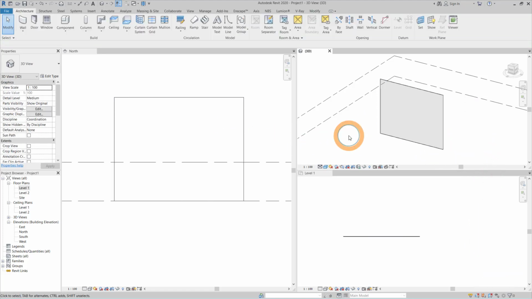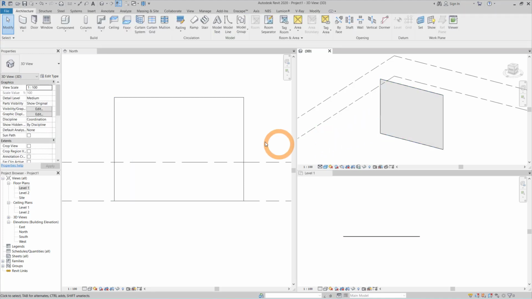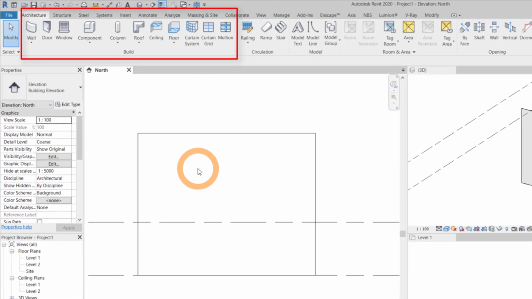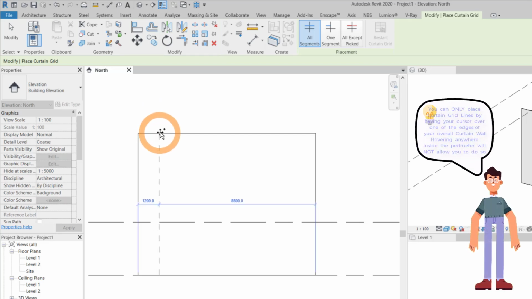What we would normally do now is to subdivide it using curtain grid lines in an elevation view. Also, you can do it in a 3D view, but it's far easier in an elevation view. To add curtain grid lines, go to the Architecture tab, Build panel, and select the Curtain Grid tool. Now you need to hover over one of the edges of your curtain wall. As you do so, you will see Revit offers you the opportunity to place a curtain grid line.